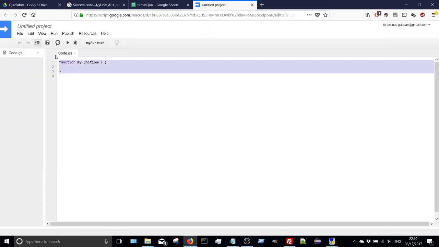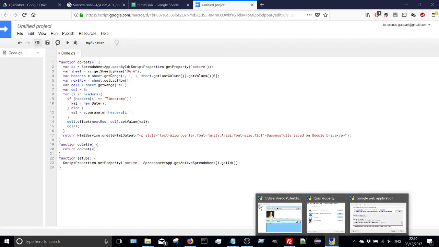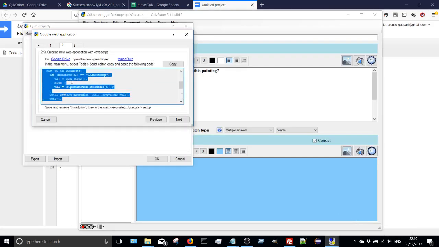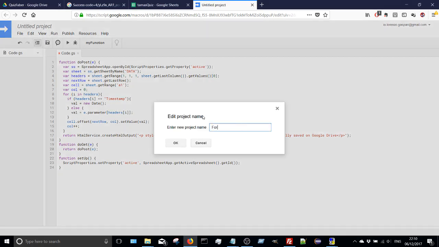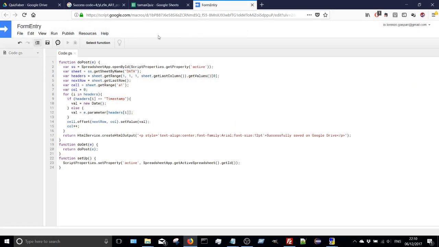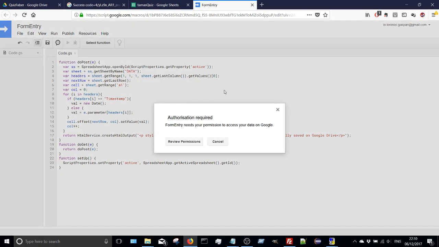So we don't close that, we go here and we paste what we have found, what Quizfaber gave us, this script that Quizfaber created for us. Okay, copy and paste here. We save the project and we save it with the name form entry. Okay, first step done. Then we say run function setup. Why? Because this is the function setup that we are going to call. Okay, so setup, running function setup.